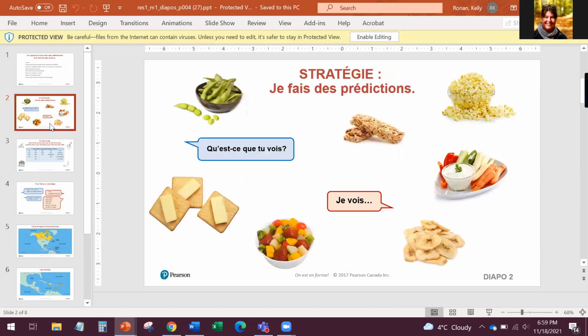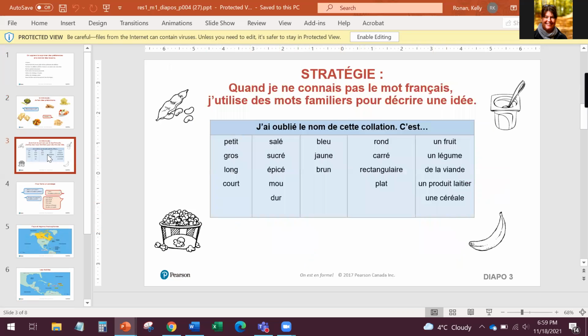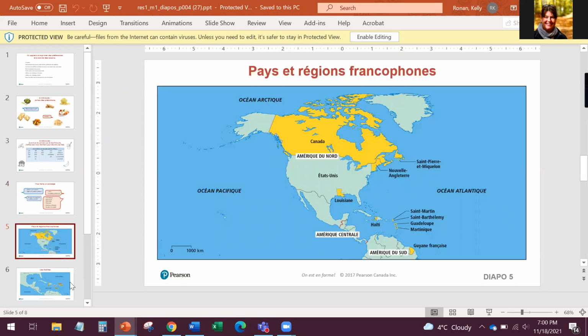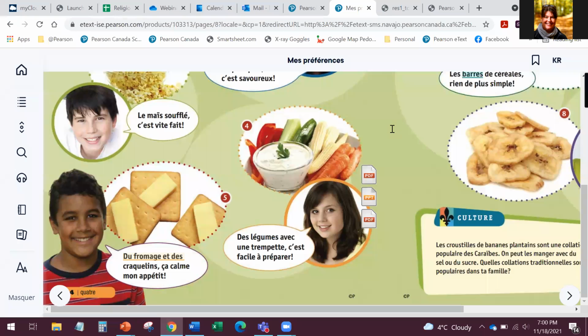And then other slides might be strategy slides. So here is a slide for you to project, je fais des prédictions. So qu'est-ce que tu vois? Je vois. And this is where students will fall in on their mots familiers, their familiar terms that they already know, fruit or banane, things like that. Here's another strategy slide about j'utilise des mots familiers. We have some sentence starters, some questions and answers here to just support students. These are all part of your lesson plans, and at different times in the lesson, you can project these slides just to support your lesson. So I'm just going to go back. We're back on the e-text now.